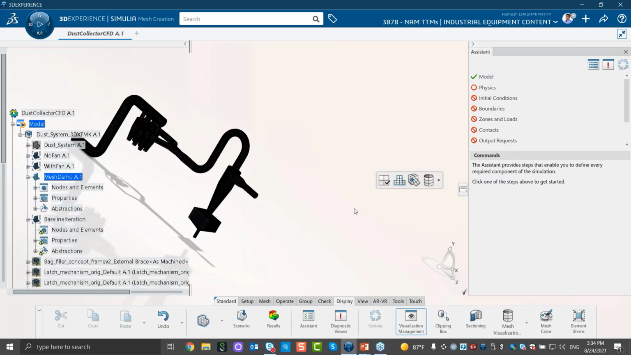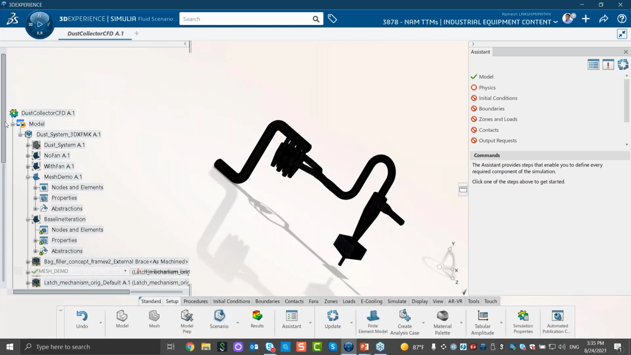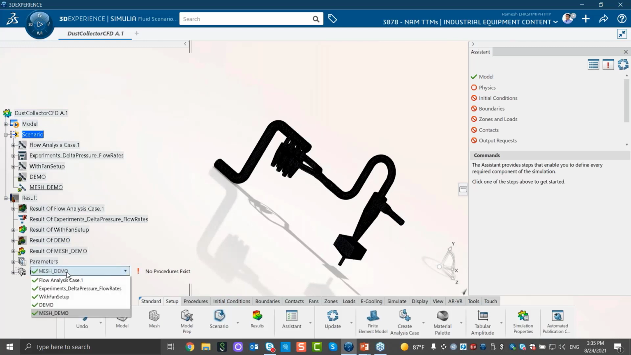So the other one is, let's switch back to the other analysis case I have. That's actually called the flow analysis case 1.